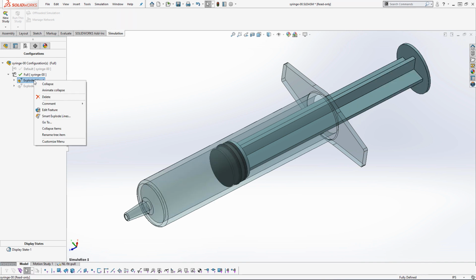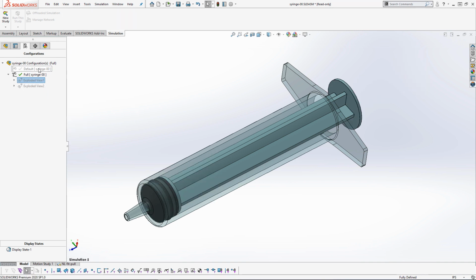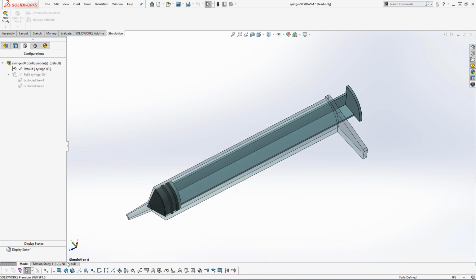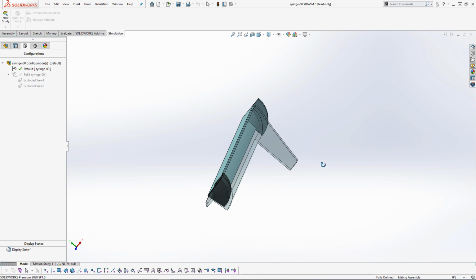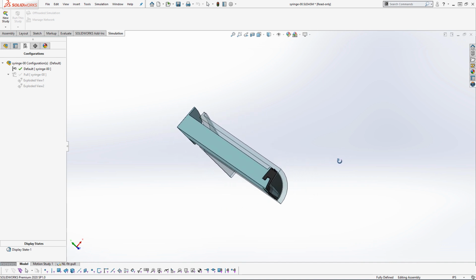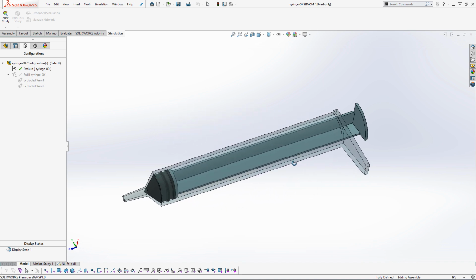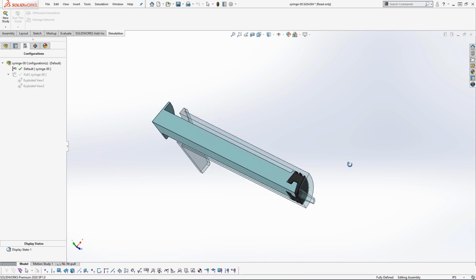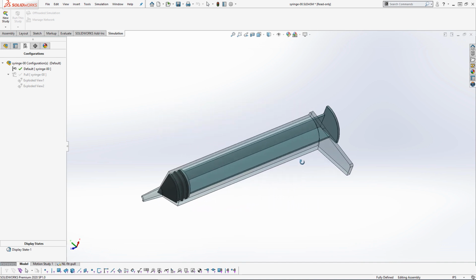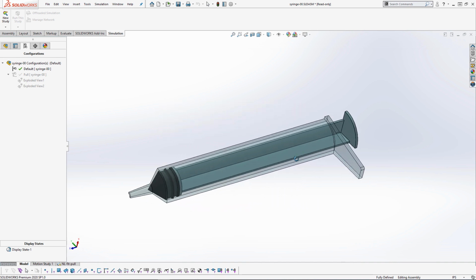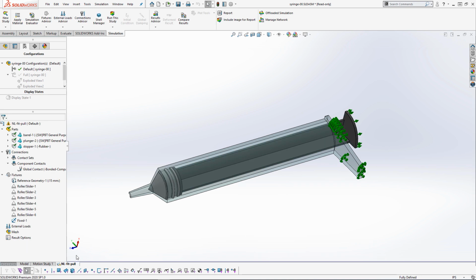All right, so let's go ahead and switch over to the simulation view. You can see that I'm only using a quarter of the assembly because it is a circular symmetry. Because of the nonlinear nature of the rubber stopper, we will need to solve this as a nonlinear analysis. So I've already started to set up the analysis. So let's go over what I've done so far.